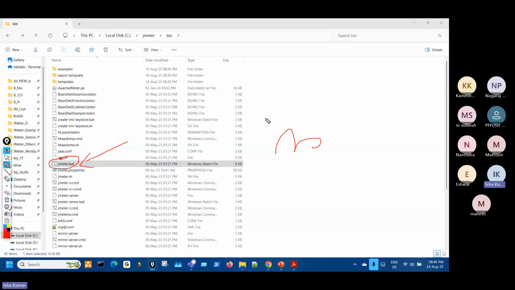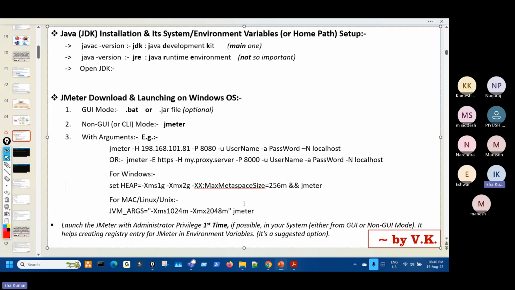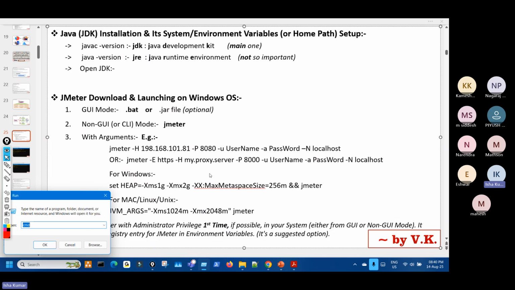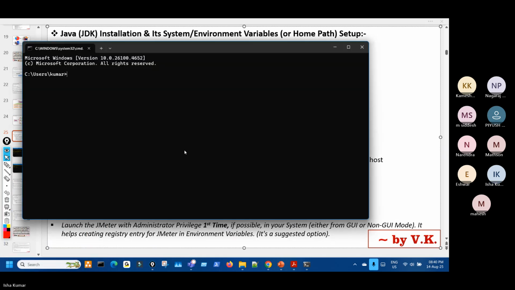But many times in the IT industry, we have to do the things through commands. Many things we have to do through commands. So next is launching JMeter through command. We will see through CLI, non-GUI mode. So what we have to do is open the CMD command prompt.